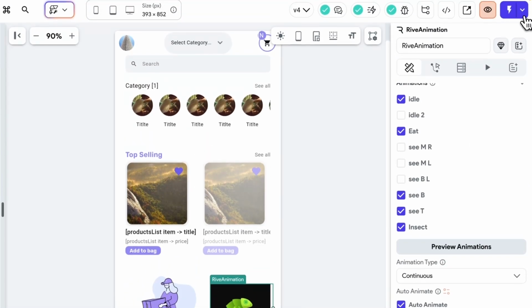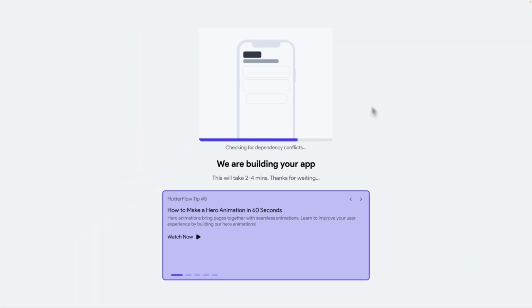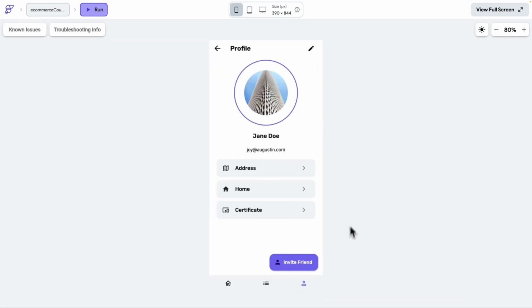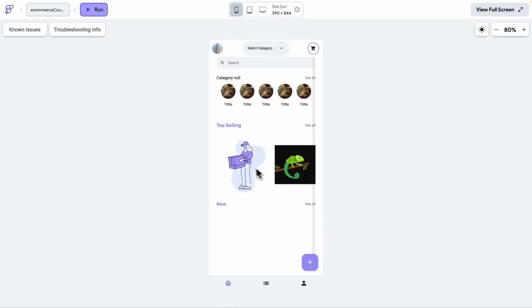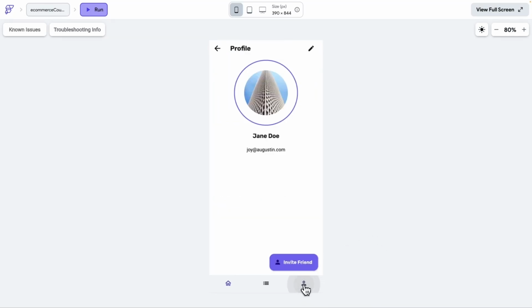Perfect. Let's go ahead and just run our application to test it out. App is running, profile setting. Let's reset the app state, which means no product whatsoever. So let's go to homepage. And there you go. The animations are loading beautifully, both Lottie and Rive animation. And if I now go ahead and add one product, they're going to disappear. Beautiful.